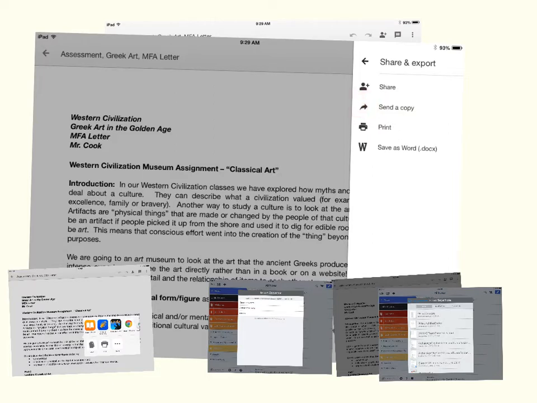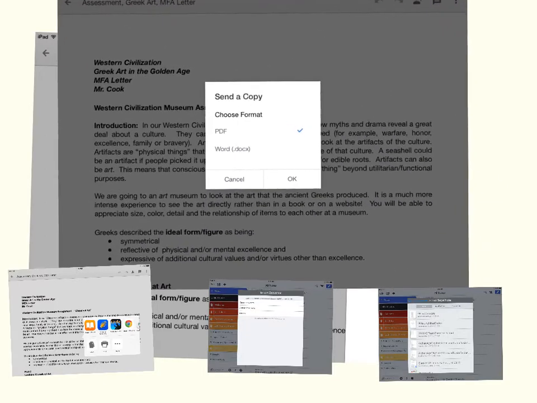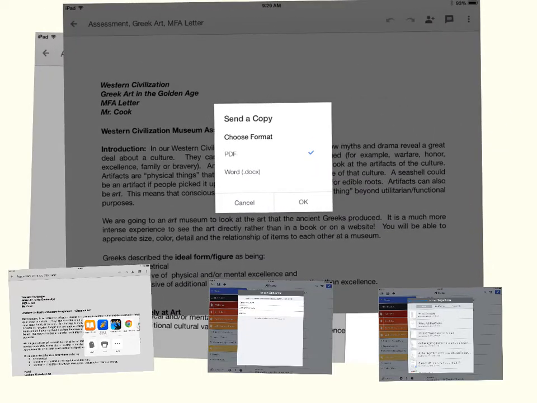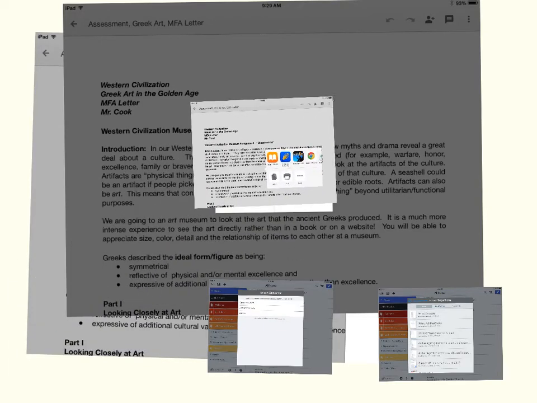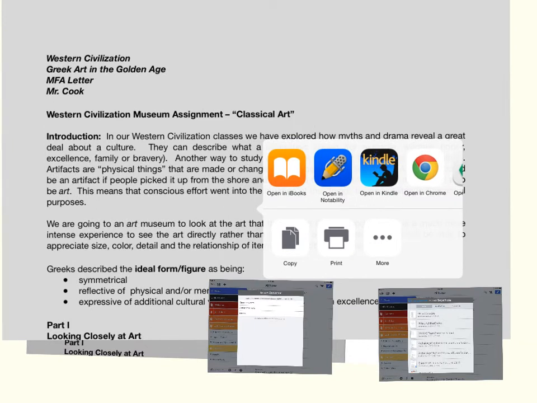And when I click on send a copy, what ends up opening is a window that looks like this. I will then from here choose PDF and then OK. When I do that, I get this window that looks like this. Now from here, I'm going to then send it to Notability.